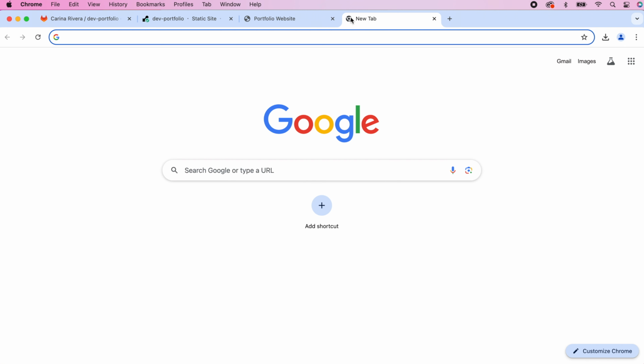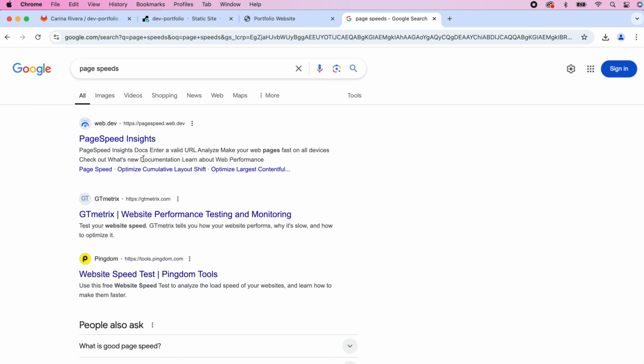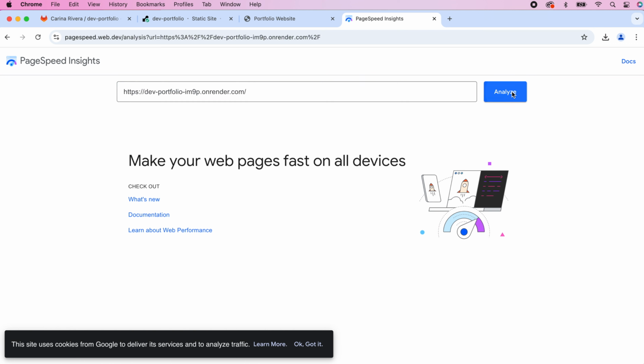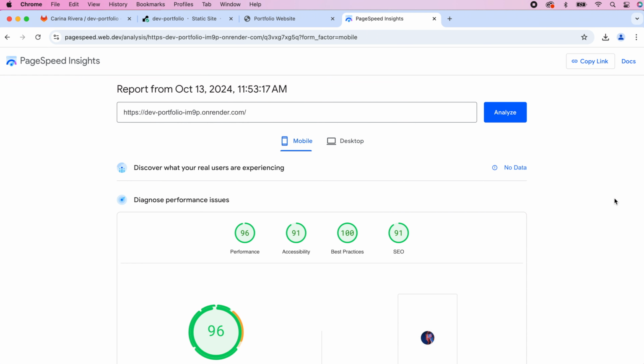Copy your web page URL, then open a new tab and search PageSpeed. Click this first one and enter the web page URL in here, then click Analyze. It may take a minute to run the analysis. Anything 90 and above is considered pretty good.